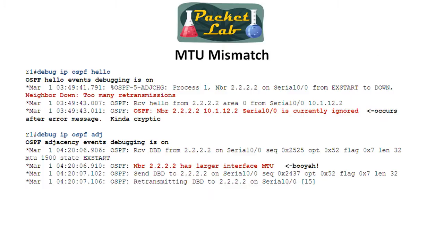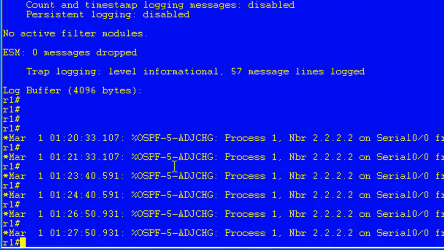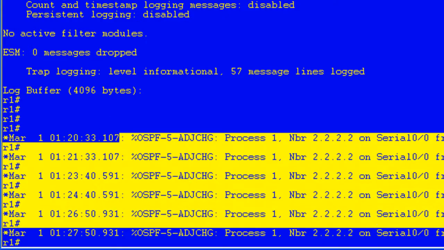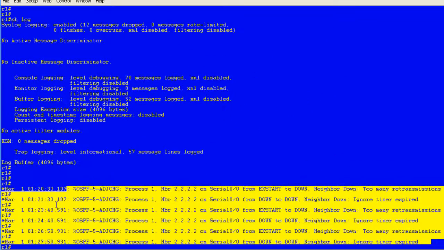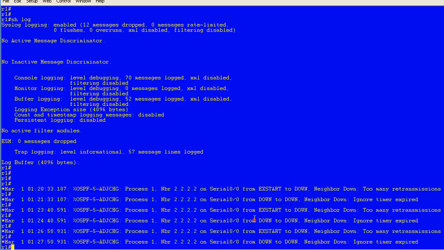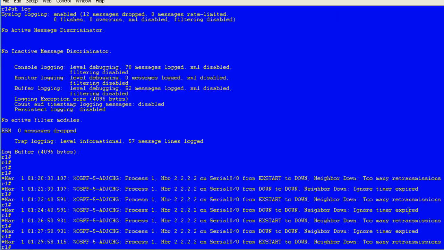Let me pull up R1 first, because I do want to show you that you will get logging messages here. So I have the MTU mismatch obviously set up here, and you can see that we're getting all of these messages. There's quite a bit of time between them. You can see that there's a full minute, 2 minutes here, 1 minute, whatever. It's quite a bit of time, so they're not going to be popping up all the time while you're on the console. But you can see that it's going from ExStart to down, and it says ignore timer expired. Neighbor down, too many retransmissions. Again, once you've run into this in the wild, you might recognize this as, oh, I better check the MTU. But this is kind of cryptic. It doesn't really give us a good feel for what the actual problem is.